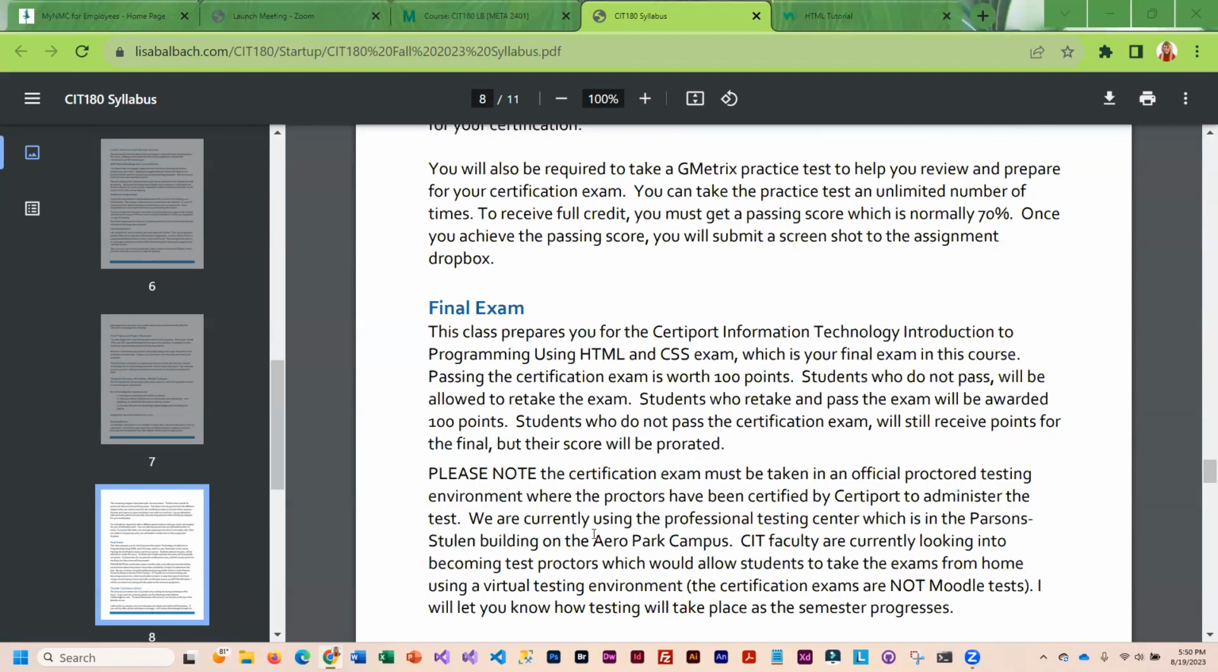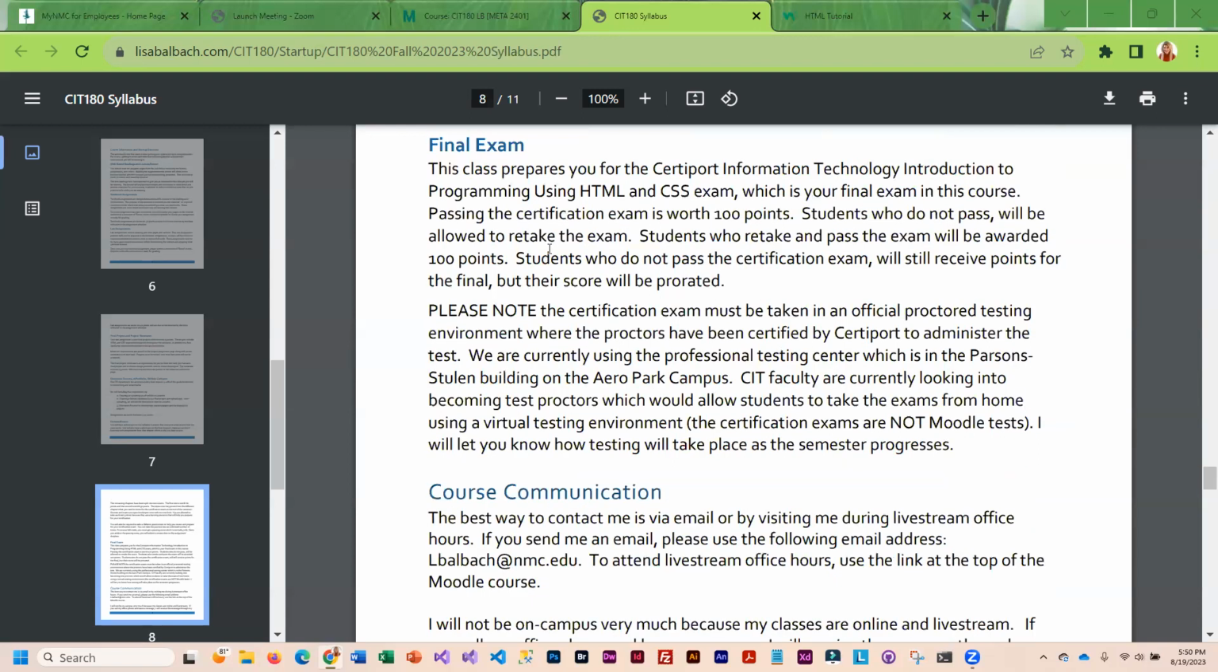And so I will let you guys read through this. As far as the final exam goes, it is a professional certification exam. It's HTML and CSS is what you are going to be tested on. Because it's a professional exam, it must be proctored. And right now, our proctor tests are at the Aero Park campus.